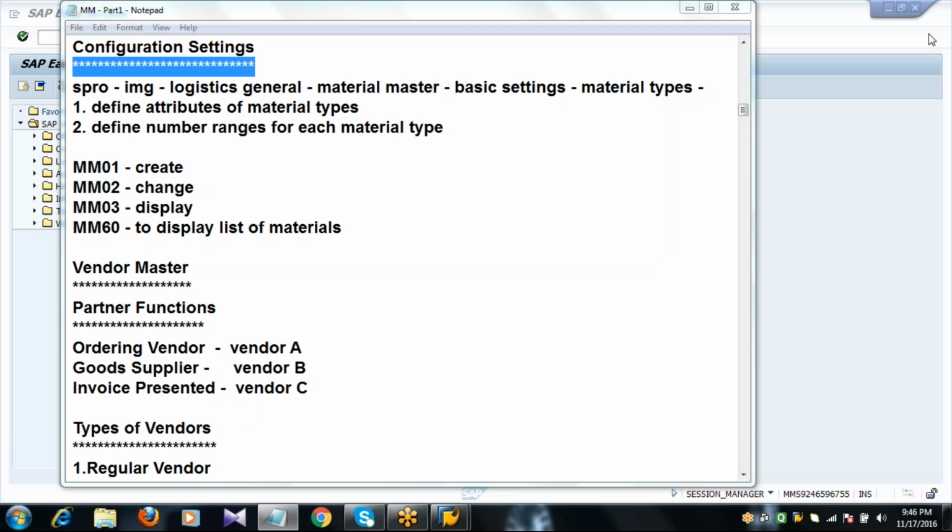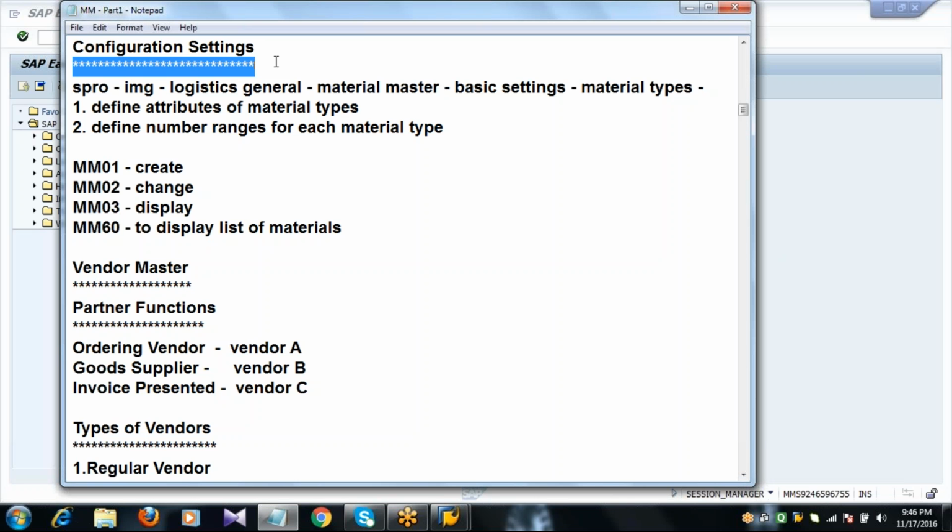Yesterday we discussed the master data and we have seen the material master. Now today we are going to see the configuration settings related to the material master. So the path is SPRO, IMG, Logistics General, Material Master, Basic Settings, Material Types.